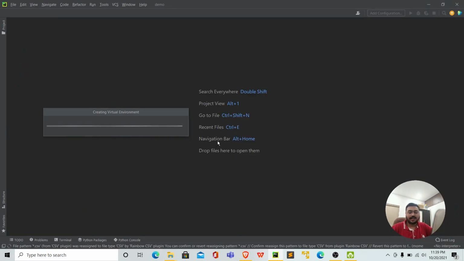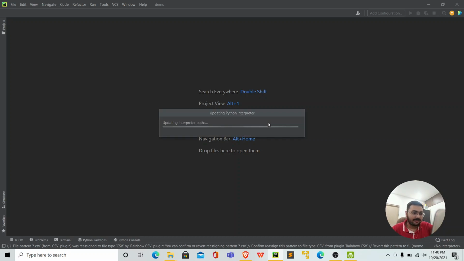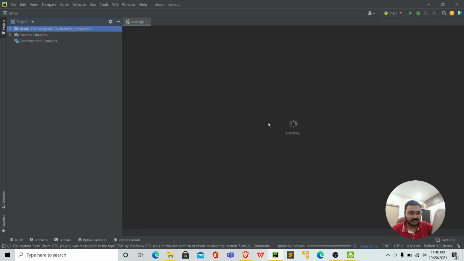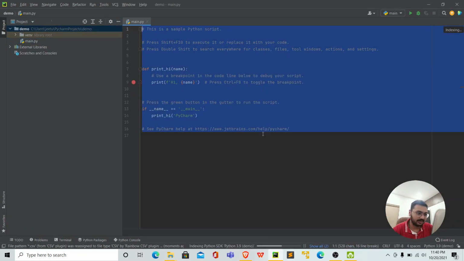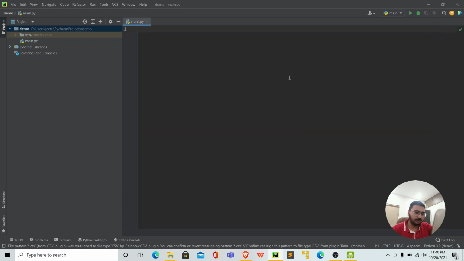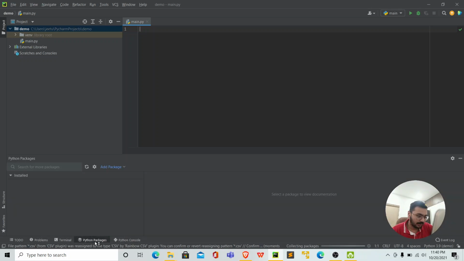So it will take a while to set up, so have patience and let it set up. Then finally, for using Selenium, what you'll have to do is delete the pre-code provided over here, and then you can click on the packages in this tab over here.